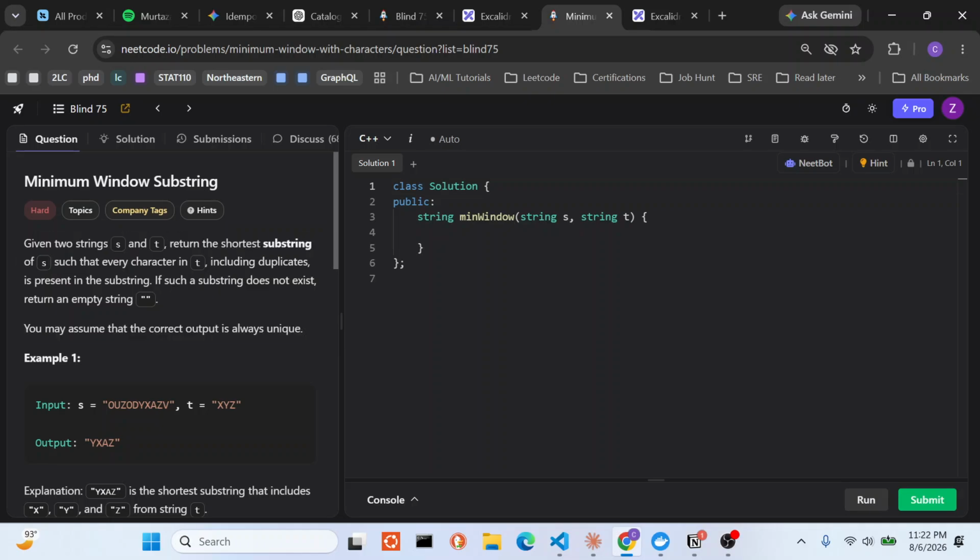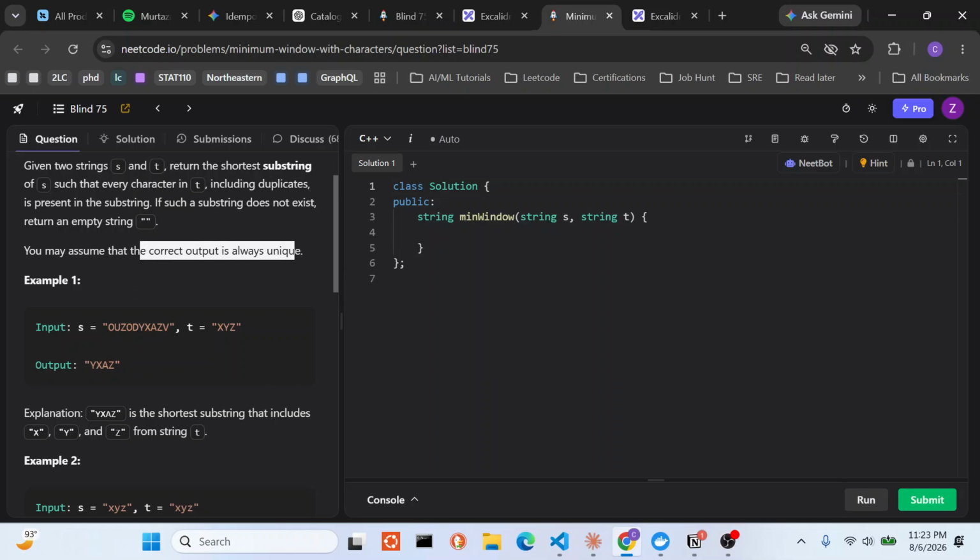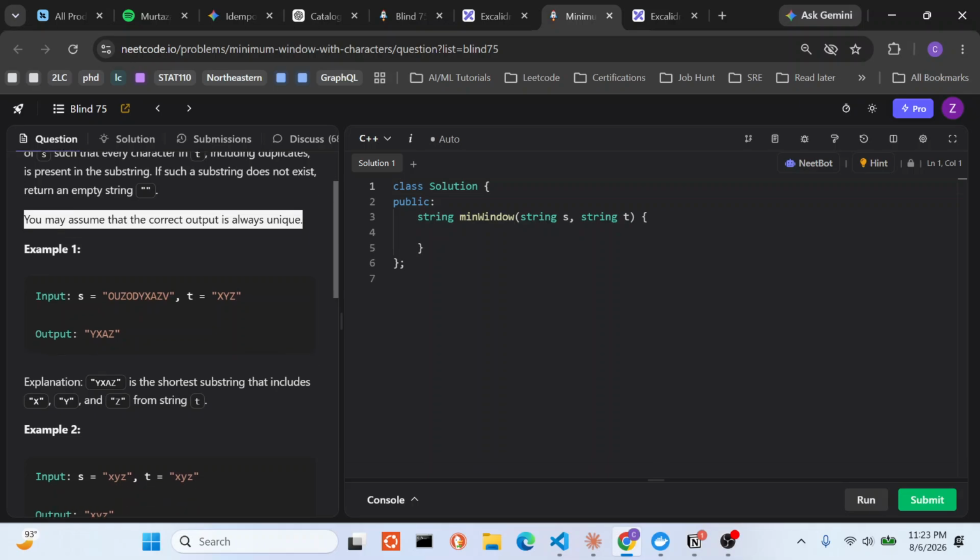Given two strings S and T, return the shortest substring of S such that every character in T, including duplicates, is present in the substring of S. Right now it is always unique. So that's okay. That makes the problem pretty straightforward since we would have only one answer.